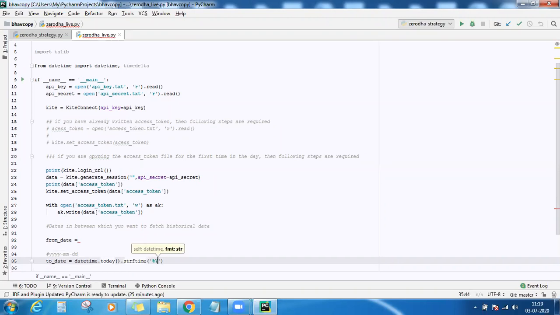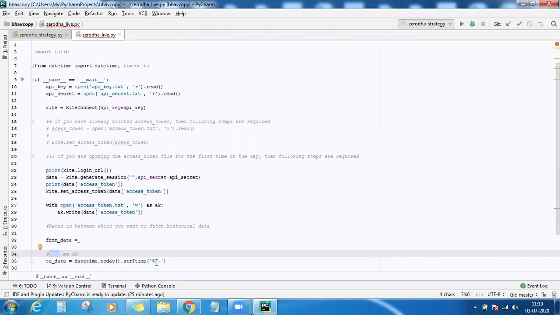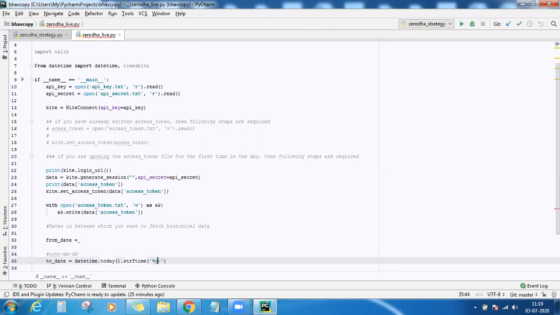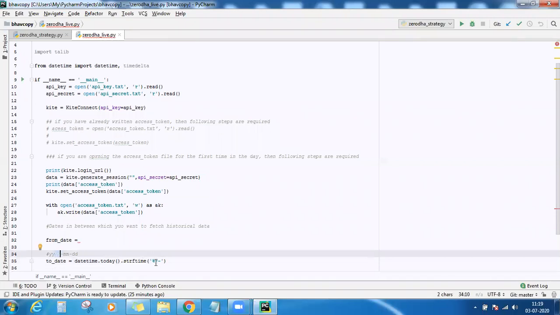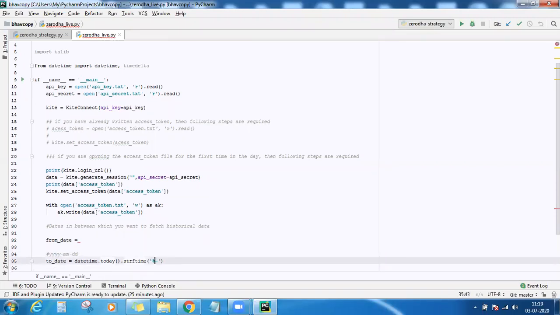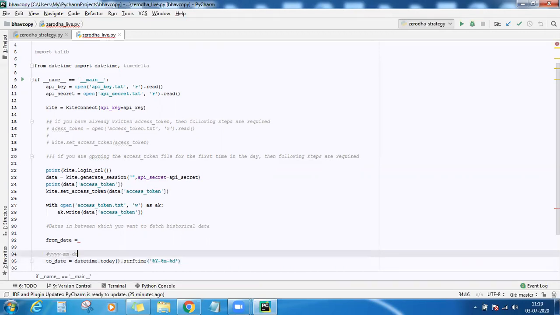When I say capital Y, it will take 4 digits from the year, and when I put small y, it will take only the last 2 digits from the year. So right now I need 4 digits, so I'll be keeping capital Y, and then the month and date. So to date is ready.